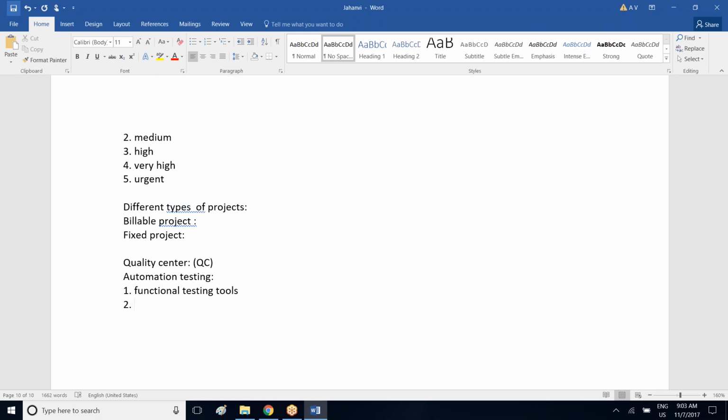Functional testing tools, then test management tool, and performance tool. Now, coming to the first one, the functional testing tool.